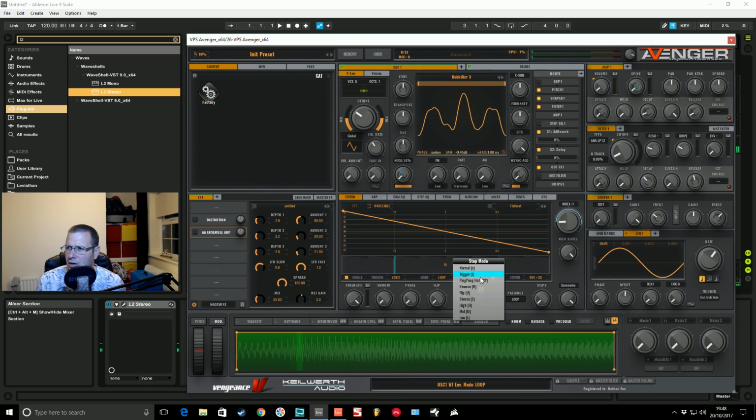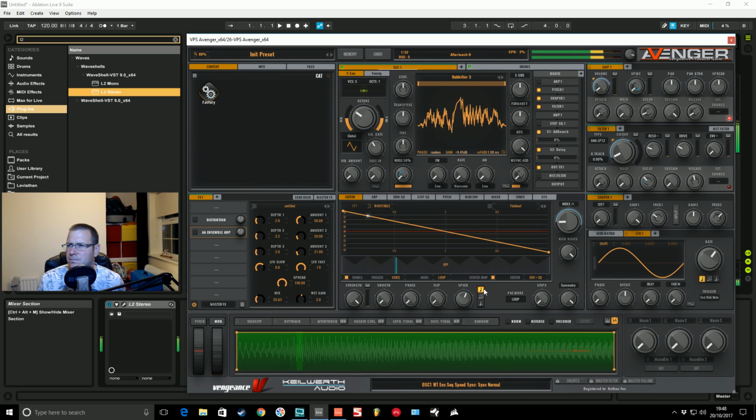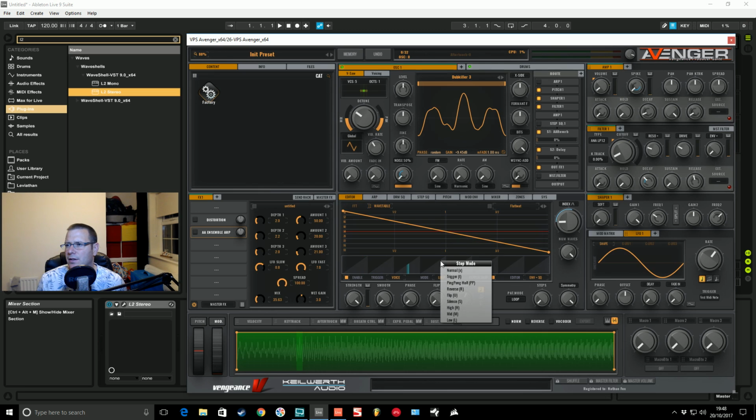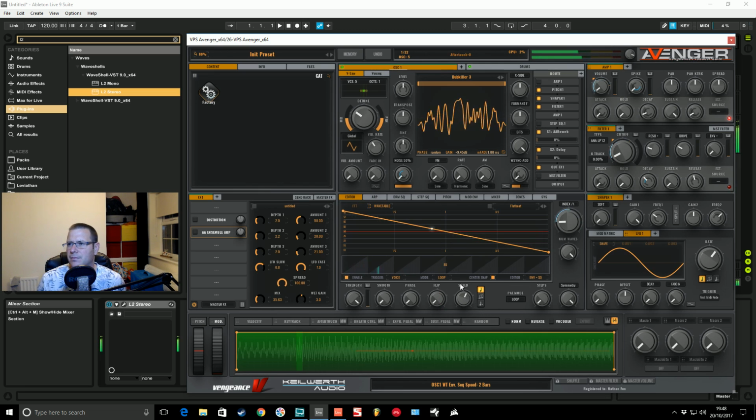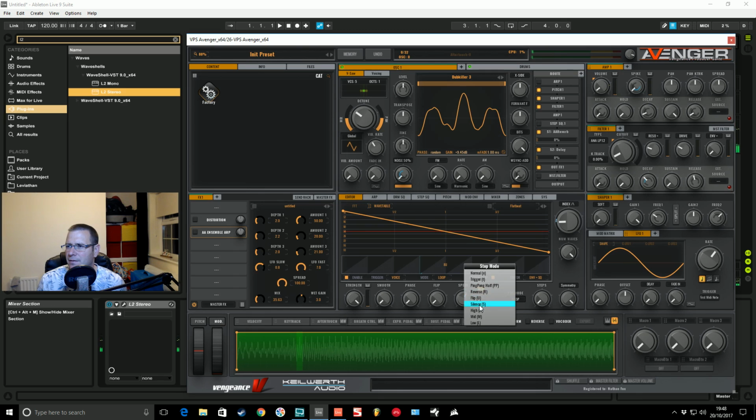It makes it a lot higher. Ping pong. So it's just bouncing back and forward halfway through the modulation, or halfway through the shape that you've got. That's why it's creating a triangle. Reverse. Totally reverses the shape that you've got. We then have flip. Flips it on its head.